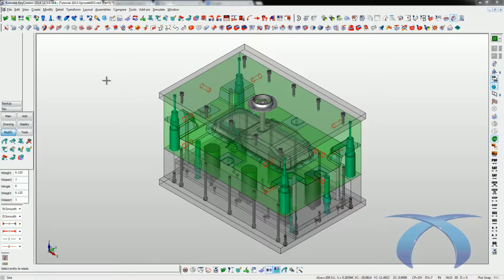Here we're going to continue with our mold design by making some changes to accommodate either customer specs or your company specs. So one thing we want to do is start going through which style of guide pins we want to use and things like that.